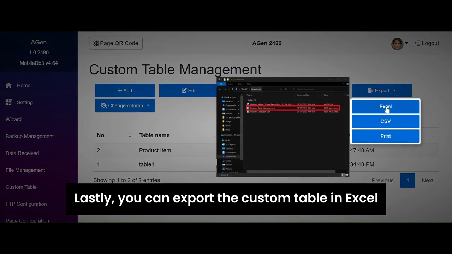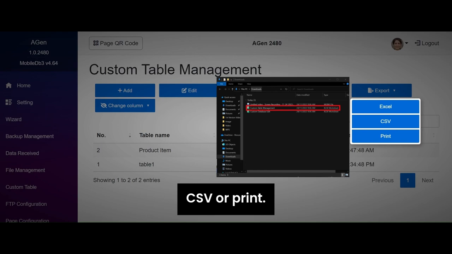Lastly, you can export the custom table in Excel, CSV format, and print.